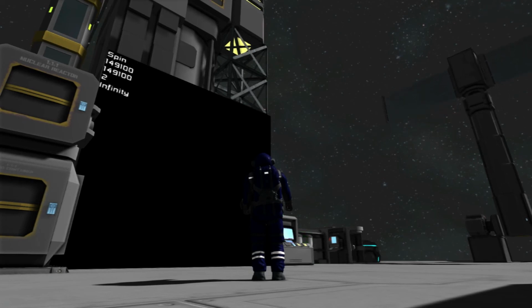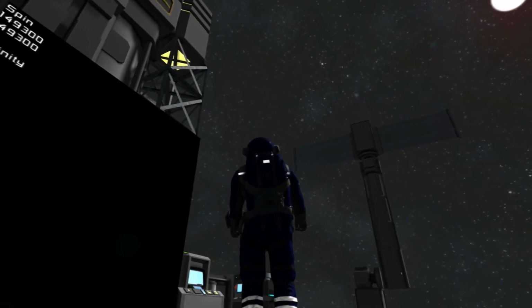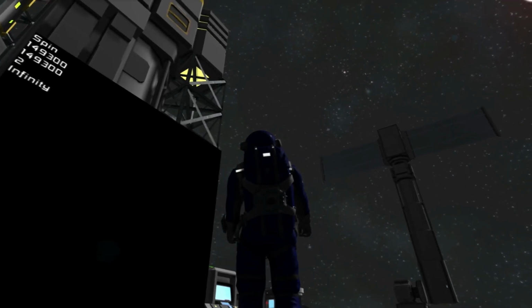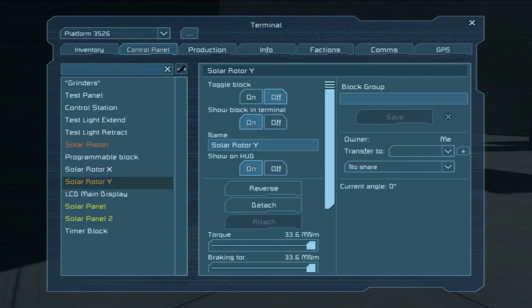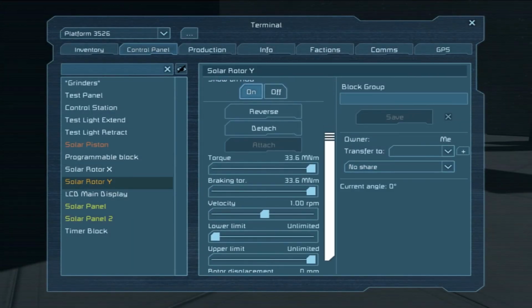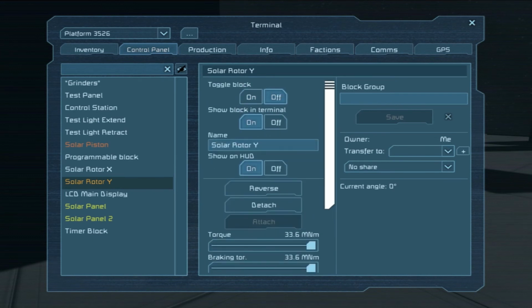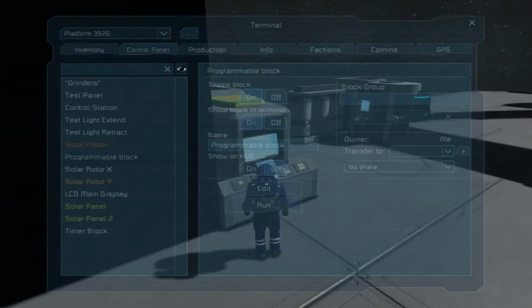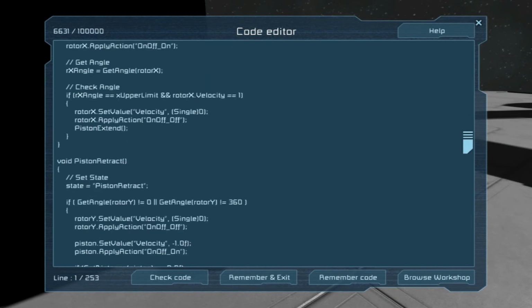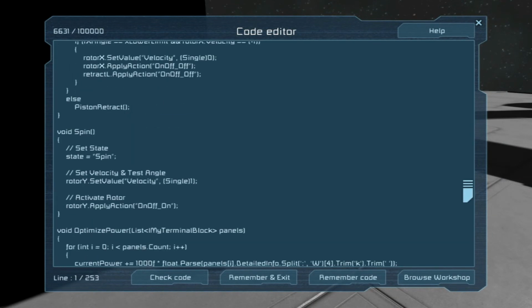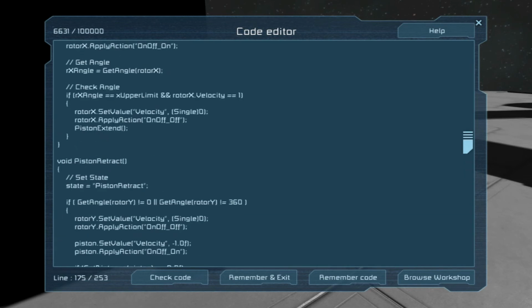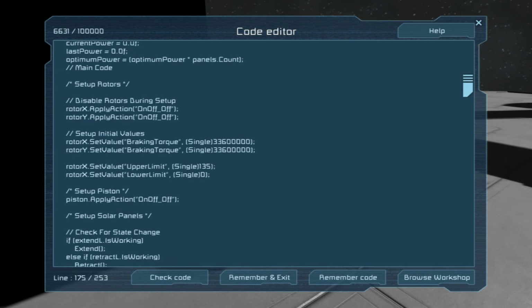I know this. Okay, now it's set to spin. Yet it's not spinning. Why is it not spinning? Solar rotor Y, RPMs are 1. It's not on. It's set to be on. If it's in the spin function, it should be on. So, yeah. Rotor apply action on. So, oh, wow.